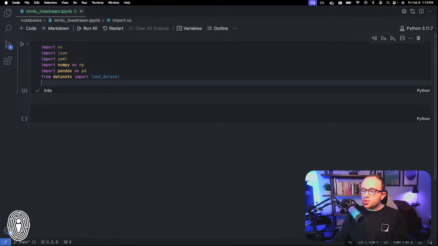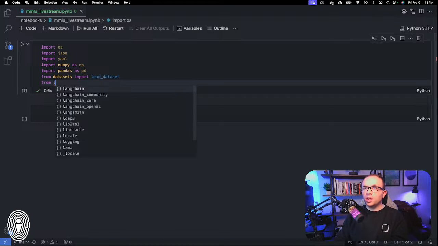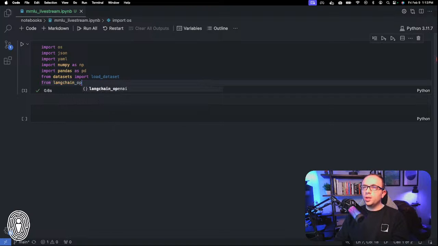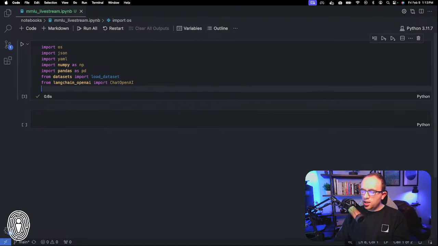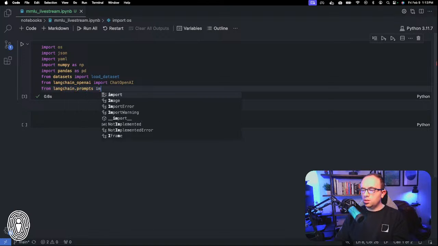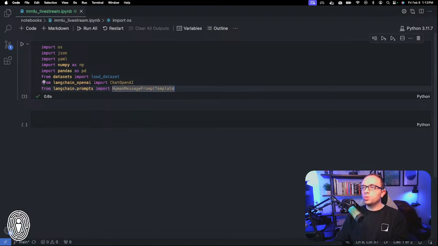All right, and then our last two here, we are going to load up, like I said, we're going to be using LangChain throughout this project. So from langchain_openai, import ChatOpenAI, and then from langchain.prompts import HumanMessagePromptTemplate. Okay, all right, so that's all of our imports.